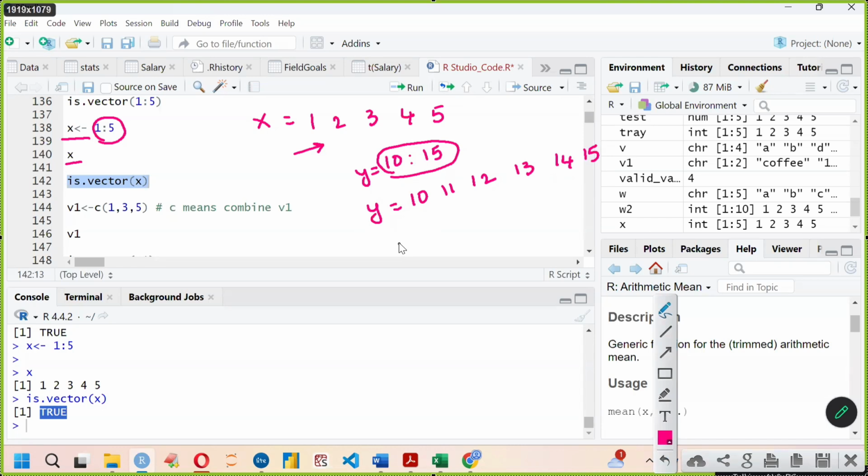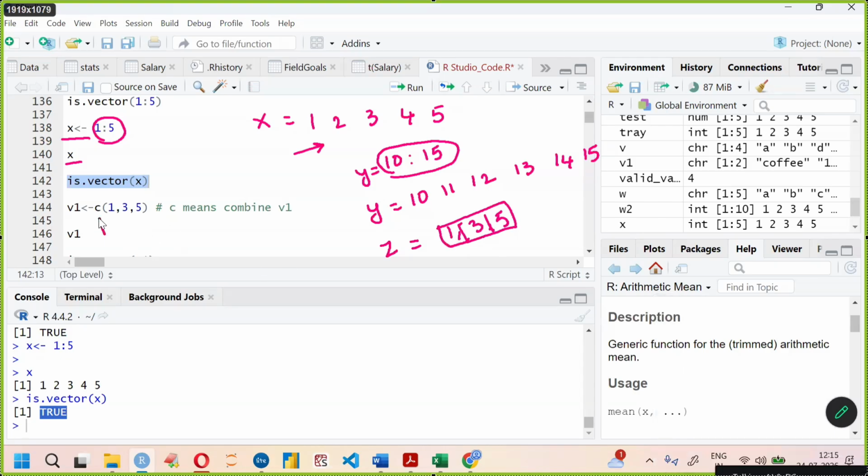Sometimes I want numbers, for example, z equal to 1, 3, 5. These elements I want: 1, 3, 5. I don't want them in a sequence. So in that case, what you will use is the C operator, and C means combine. Now let us see how to create a vector using the C operator. I guess you understand the difference between the colon operator and the C operator. The colon operator will give you a sequence of numbers, and the C operator will give the numbers whatever you want.